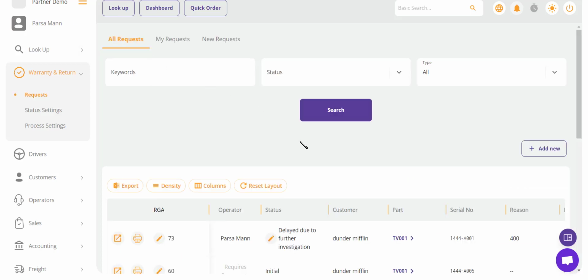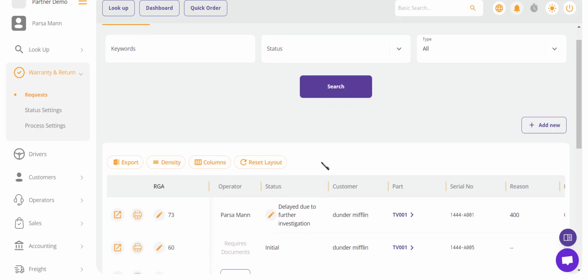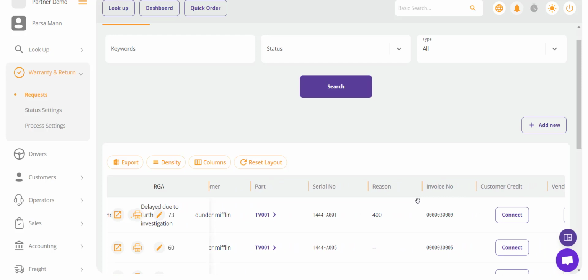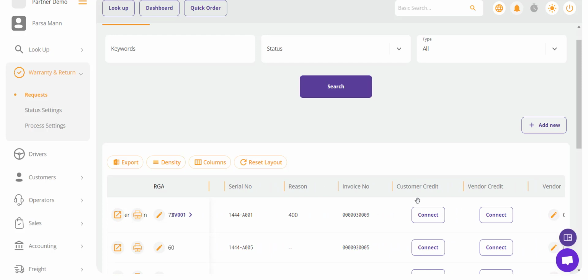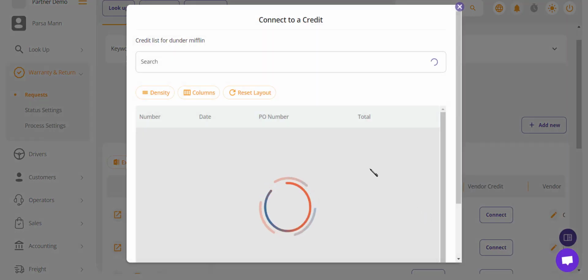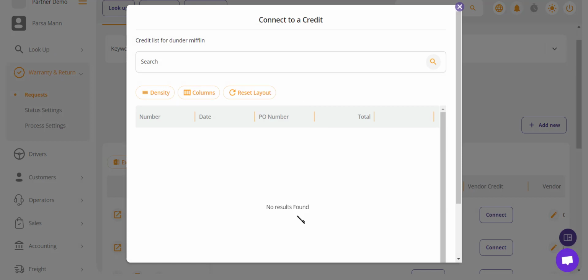The next three columns are serial number of the part, reason for the status change, and the invoice number. The subsequent two tabs are customer credit and vendor credit. If the request is successful, you can assign the invoice amount to the customer credit if credit has been created and assigned to the customer. Similarly, you can deduct the same credit from the vendor if the fault lies with them. For inventory based requests, there is no customer credit button since the item hasn't left the warehouse. So if we click on the connect button, since there is no credit assigned to the customer, you won't find any results here. Same for the vendor credit.